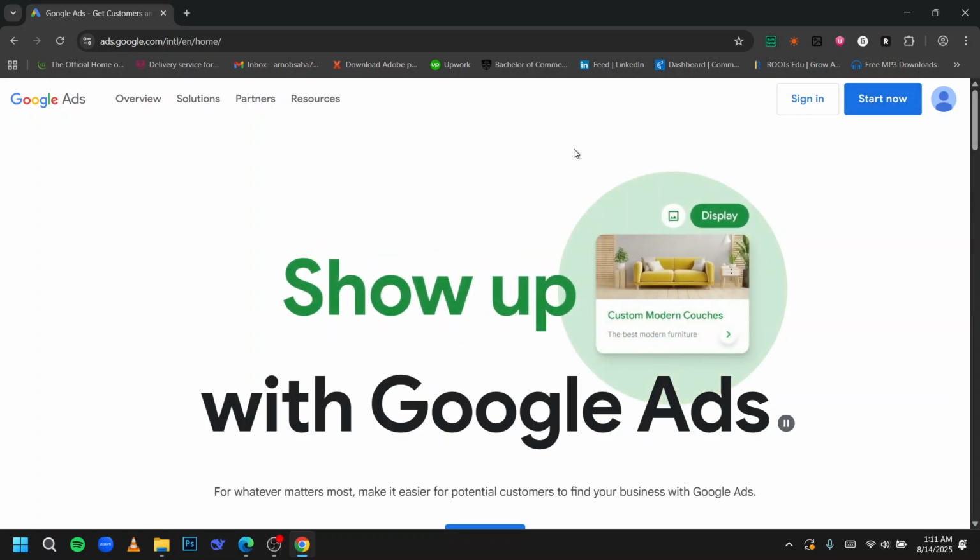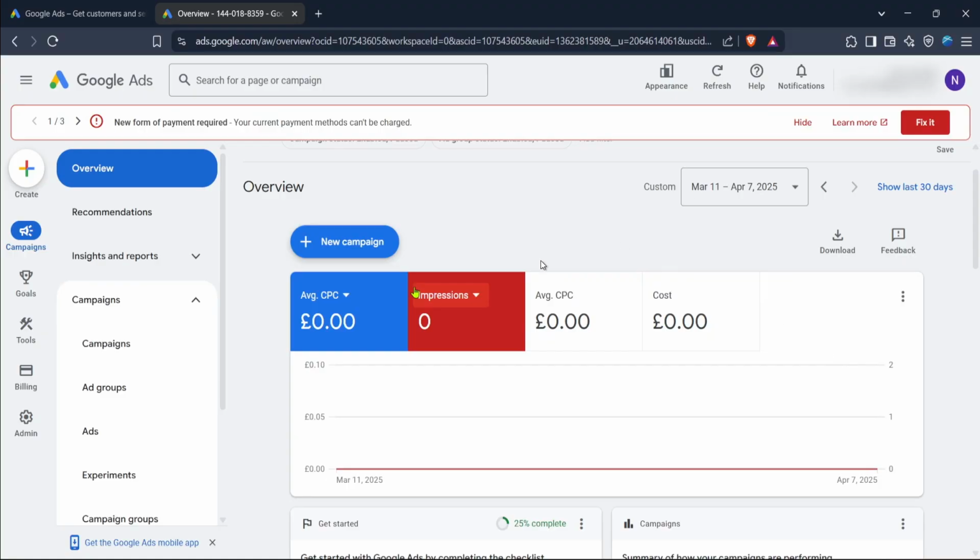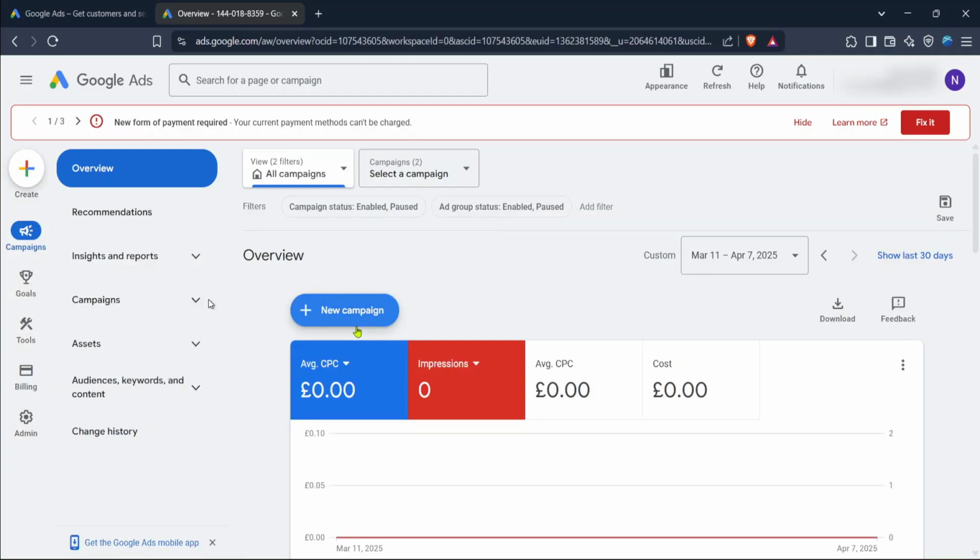After that, it will take you to this page. Here you can see the overview is showing, and the new campaign option and all other overviews. You have to simply click on the campaign option from the left hand side, expand the campaign option, then click on campaign, and after that you will get the option of new campaign as well. The new campaign option is also showing, so you can also click on the new campaign for creating a new campaign.